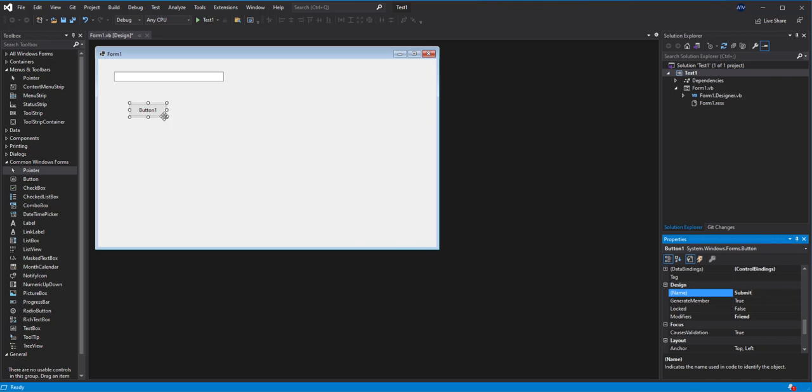Alright, now the button's name is submit. So whenever I was, let's say, coding it or something, I would be calling it submit. And honestly, as far as names go, I probably want to call it something like submit button. You don't want to be super vague with it.